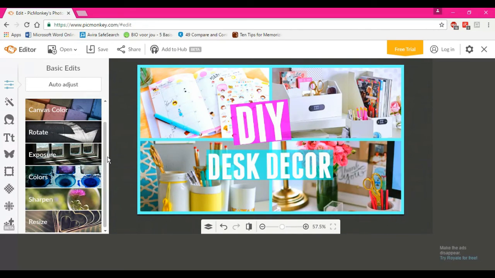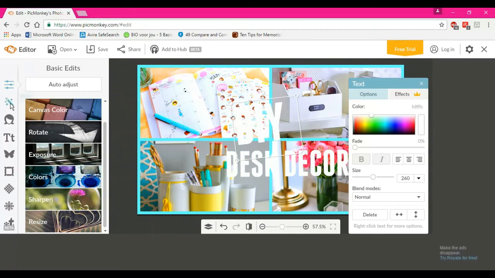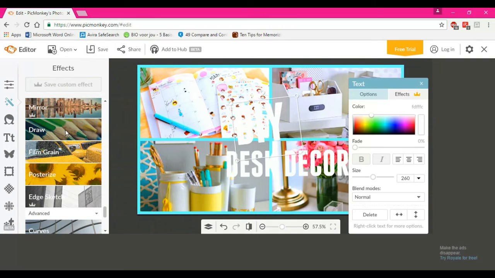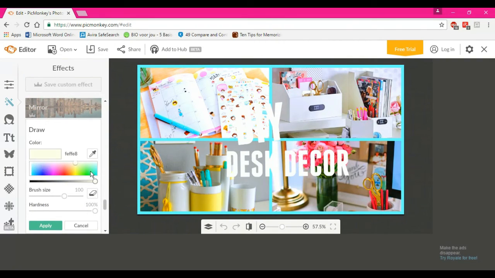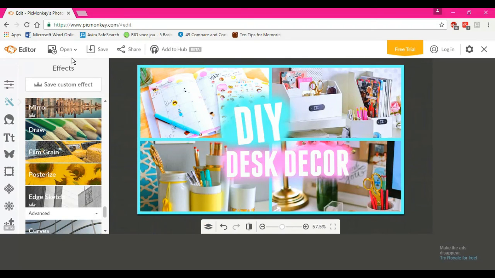So now I'm just gonna go on effects and scroll down until you see draw, and I'm just going to use this paint, and you have to lower the hardness because it wouldn't look right. So I'm using this because some YouTubers do this, it's very popular, instead of using the geometry behind the words. So this is another step that you guys can use. This is an extra tip you guys can use for your thumbnails. So I like this, so I'm just gonna choose this. So I deleted my geometry.